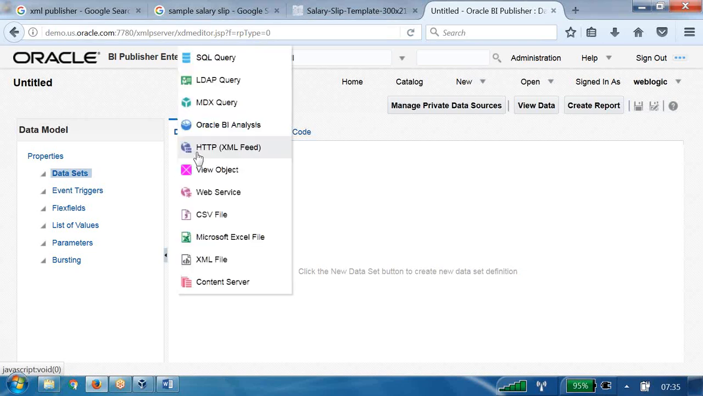The new data set I can create using what? I can create it using a SQL query, LDAP query, MDX query, or our OBIEE report, or an XML feed, or view objects, some web service, CSV file, Microsoft Excel file, XML file, content server. So one data set I can create from these many sources. For example, at this point of time I want to create one from Oracle.